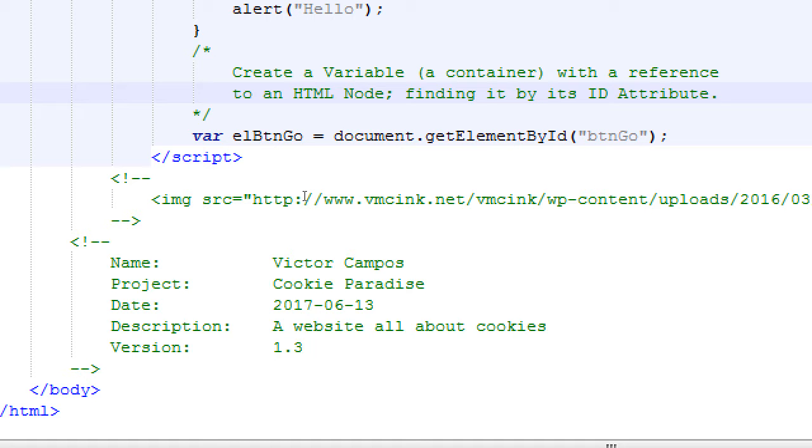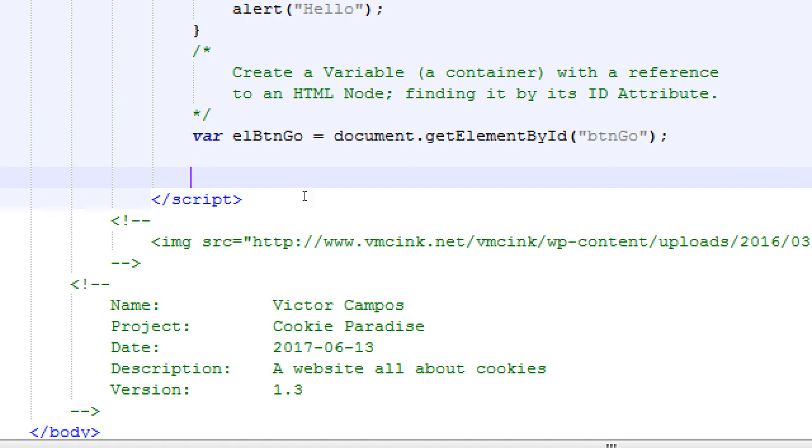We could have a logic error. I wrote the code perfectly, but I named two things BTN Go. That's a logic error. Only one thing should have one ID. So you shouldn't be discouraged if when you get to the JavaScript part, suddenly you make a lot of mistakes and it doesn't quite work, because it is the hardest one of the three languages.